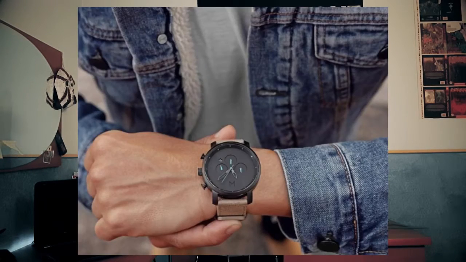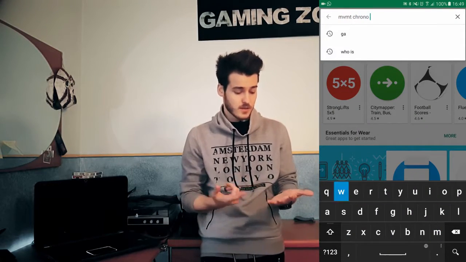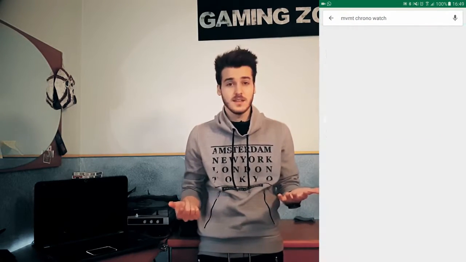Maybe I want this watch, okay? So I go to the market, I write MVMT Chrono watch, and suddenly I discover that there are no watch faces for this watch. But I want this watch face so bad, then what?